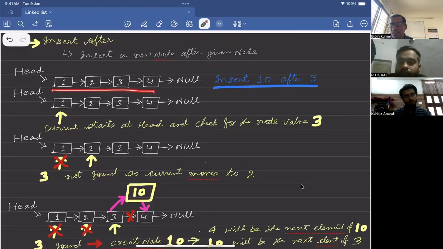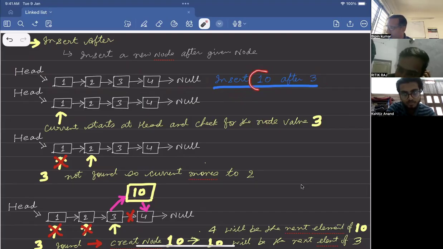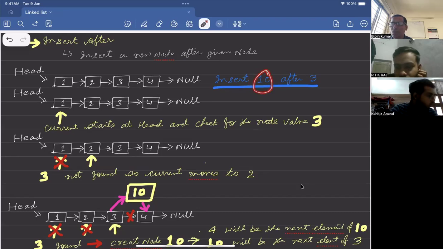So far with me, guys? And this is your last node and it is pointing to null. So this is your initial list and head is pointing to 1. Okay. Now you need to insert 10 after 3. After 3, you need to insert 10. So what is the new node value? Kshitiz, what is the new node value? Ritik? 1, 2, 3, 10, 4, null. What is the new node value you are going to insert? 10. Where are you going to add this new node?